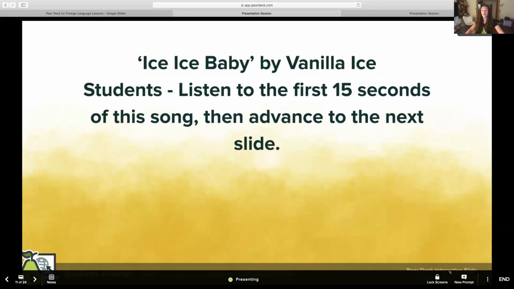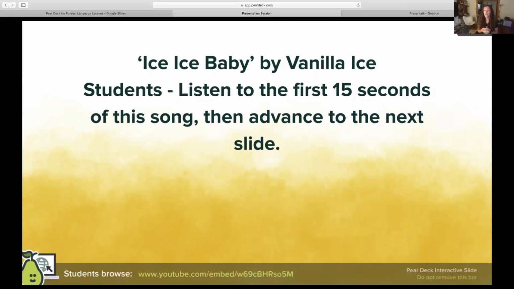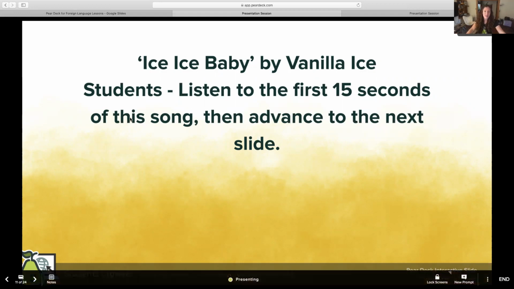So continuing on, another great thing that you can do with Pear Deck slides is add in a video or a website into the student view. So if you look at your student view right now, you should have the song Ice Ice Baby embedded on the right-hand side of your slide, I think. I love to use this as an example of plagiarism for my students. So I usually have them listen to Ice Ice Baby.